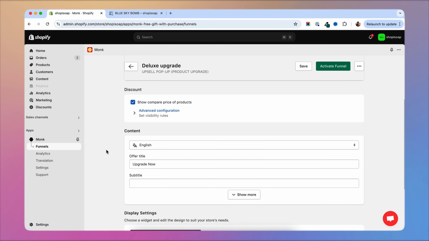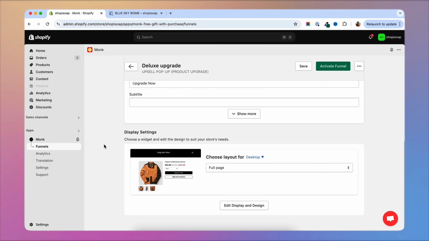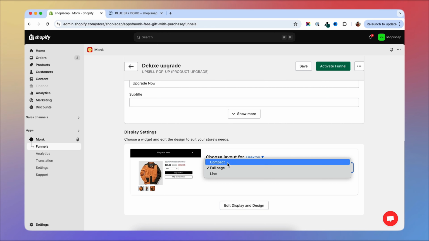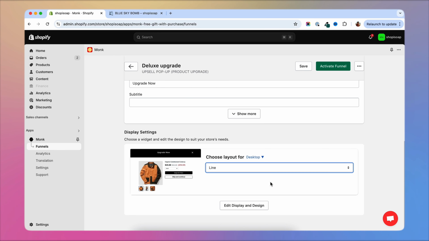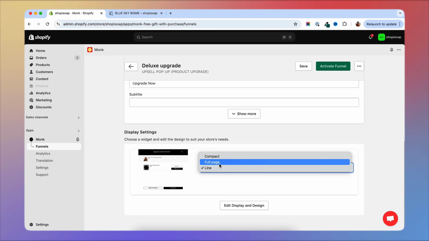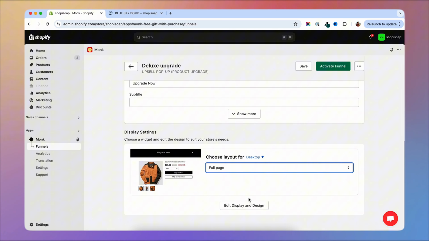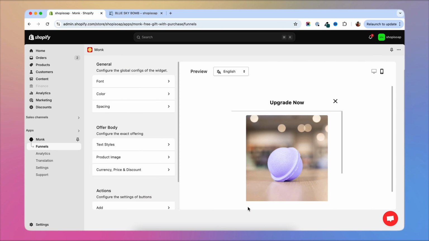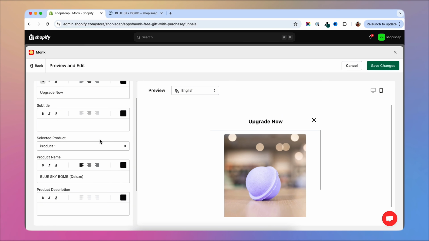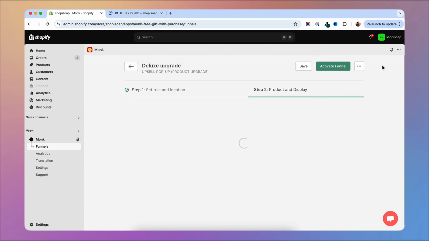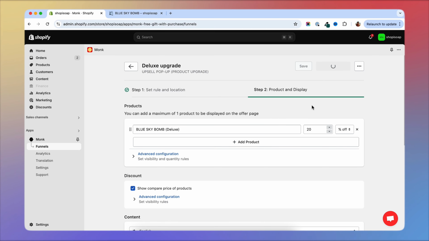Then I'm going to scroll down. You can change your title over here. You can change the type of pop-up that will show. There is one that looks like this, one that looks like this, then also something like that. I'm going to leave it as full page, and then if you want you can go ahead and edit the styling. You can again change fonts, colors, spacings, text styles, and so forth. I'm going to just save it as it is and activate the funnel.